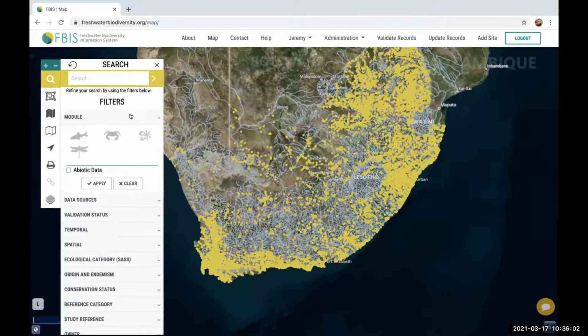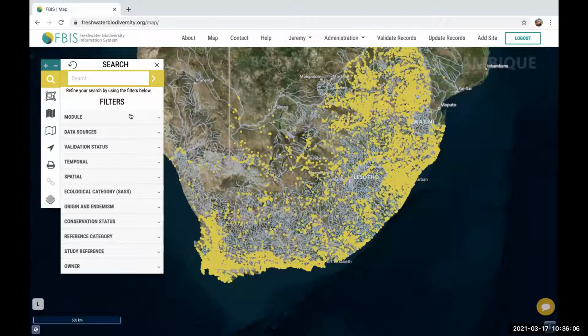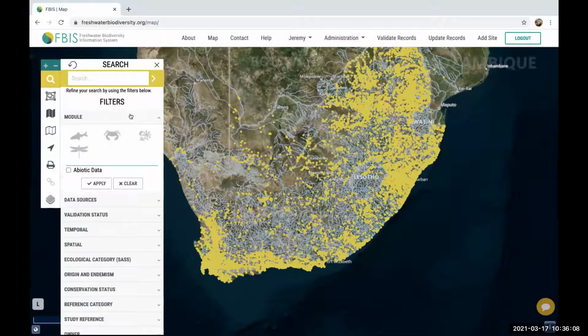So the first little drawer that we have here that you can open, each of these we call little drawers, and they have contents inside them. And in here you can see the different data modules. We started off, as Helen mentioned, with the fish and the invertebrates and the algae. We've recently collaborated with Odonata Map to bring in adult odonate data, and hopefully there'll be a few more coming soon. And there are also abiotic companion data as well for some of the sites.